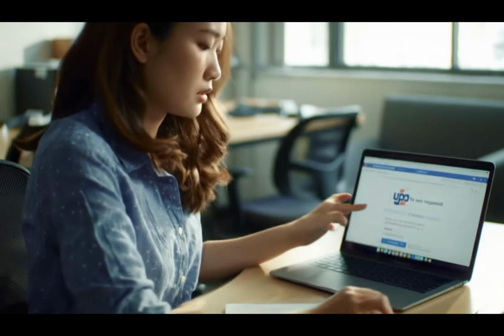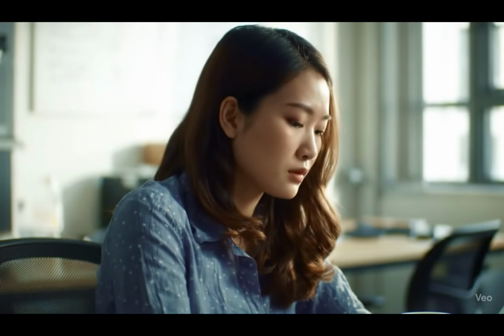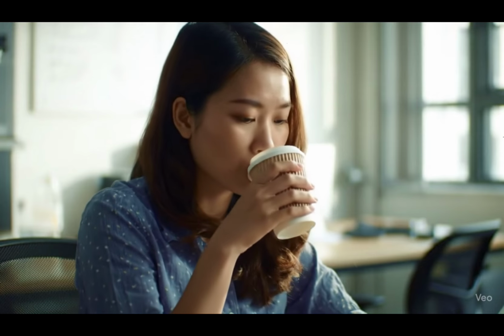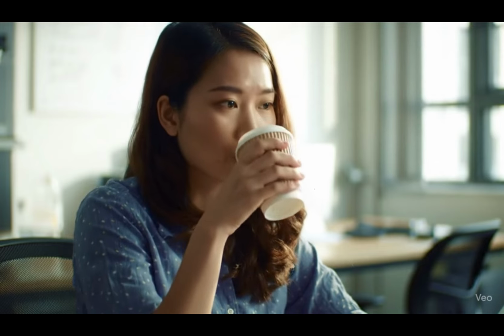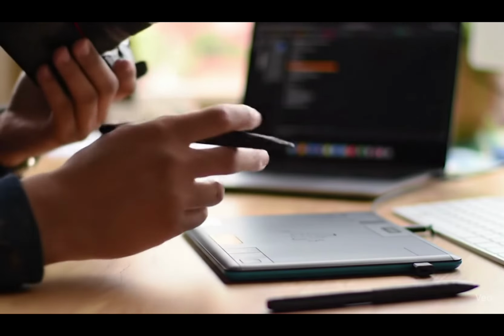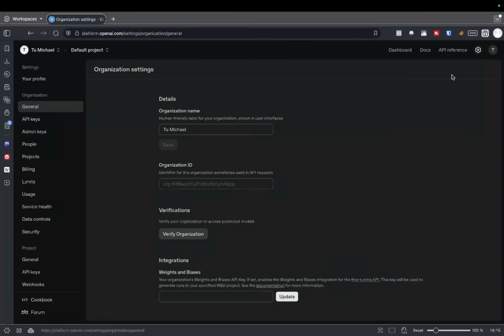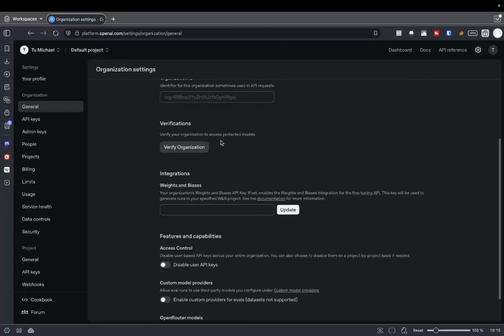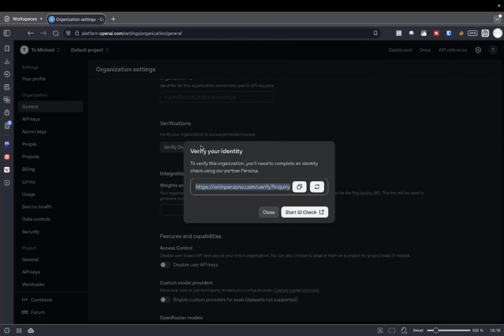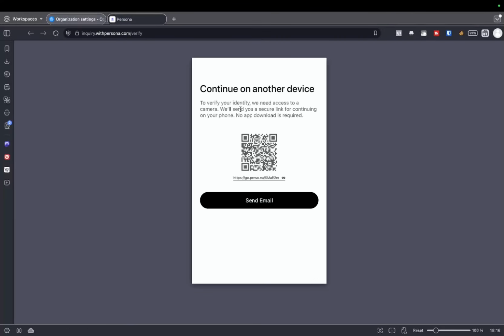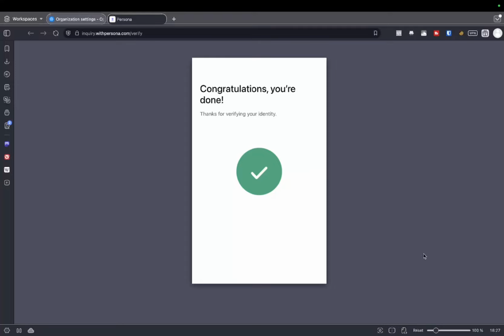Step 5. Test it. Click Preview and ask a few questions. If the tone or length feels off, just edit your instructions. It updates instantly. Note: Run Preview is unavailable for non-verified organizations. Just click Verify your organization to verify. Scan the QR code and verify via your smartphone. The process is very easy and smooth.